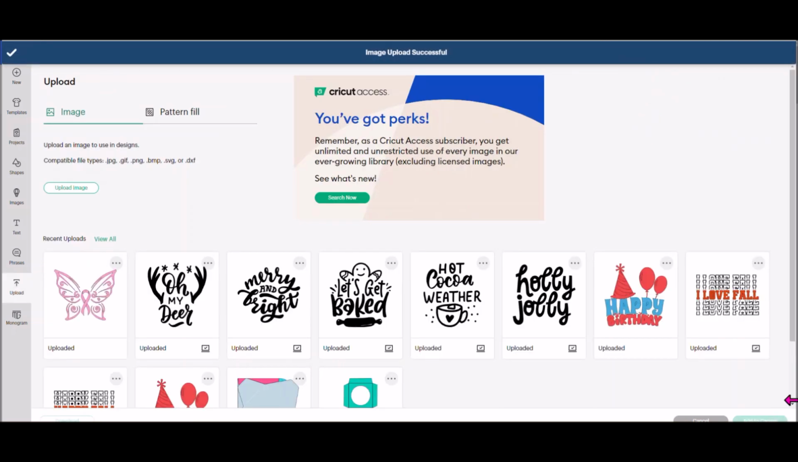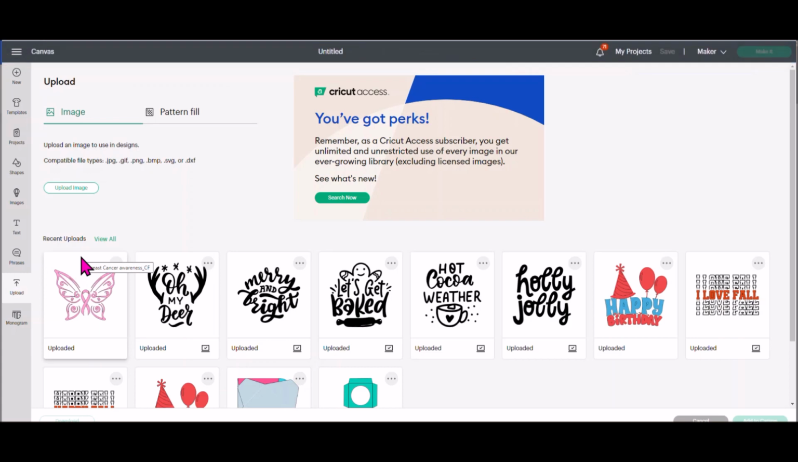And now it's uploaded into Design Space for me, and now I'm going to put it on one of my creative mats so I can use it. So I'm just going to highlight that and come over here where it says Add to Canvas.